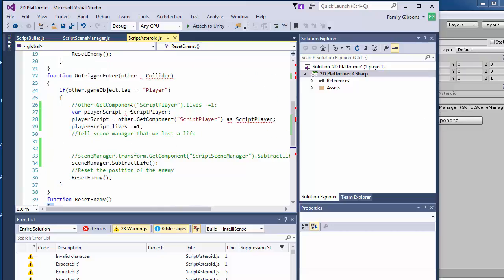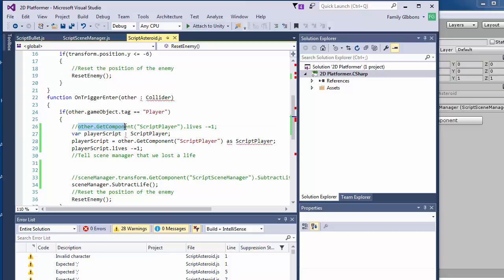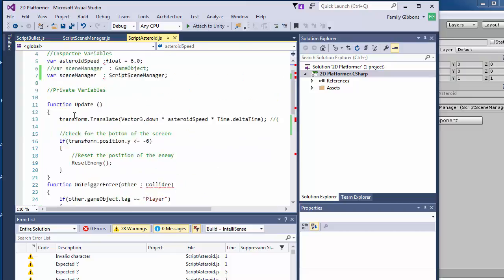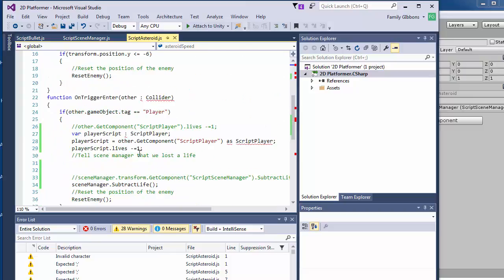The other error was similar. There was this other get component script player dot lives. We're trying to grab the player script and grab the lives out of that, and this doesn't work. Again, I think it's tied to this strict rule you have in place, so I think actually if you got rid of that it would work. But this also is not the best way of handling this. This is just a quick way.